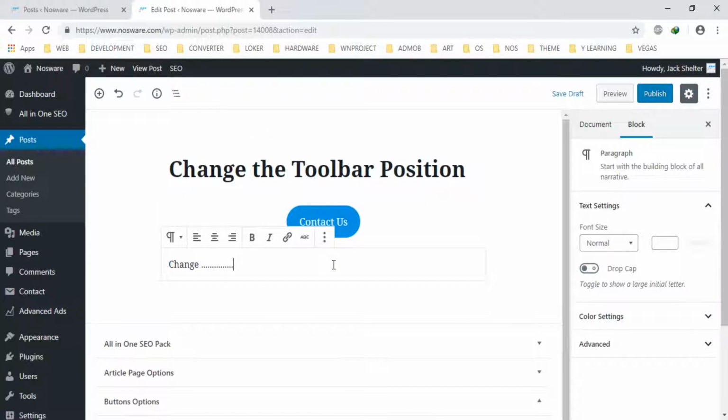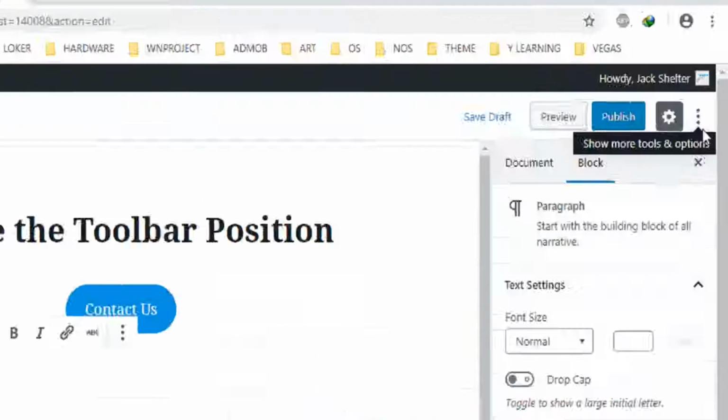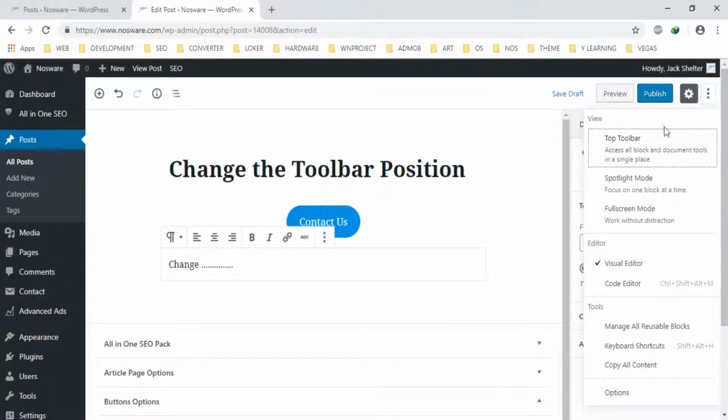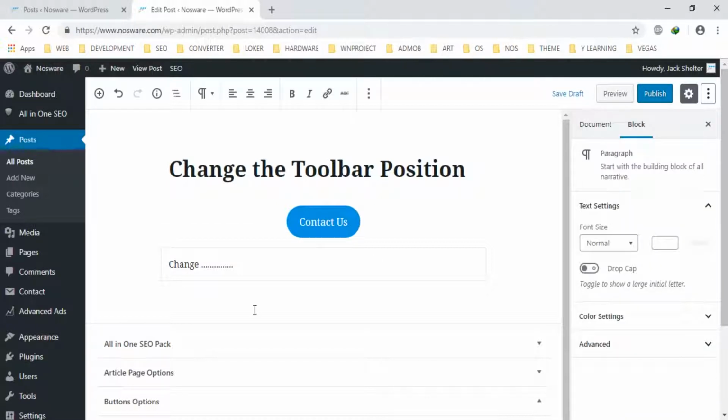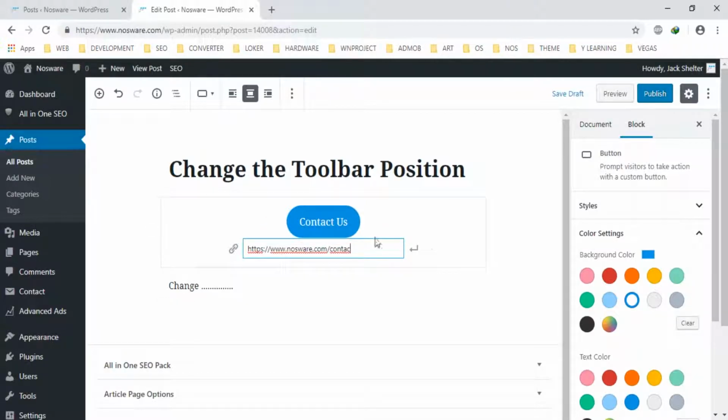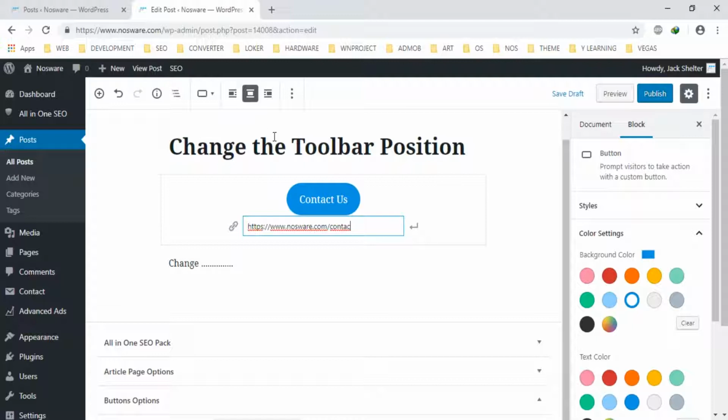How to do that? You can just choose this menu item, okay, and then you can just check the top toolbar. You can see there. Now if you're creating a block, this is clear. You will focus on the editor at the top of your Gutenberg editor.